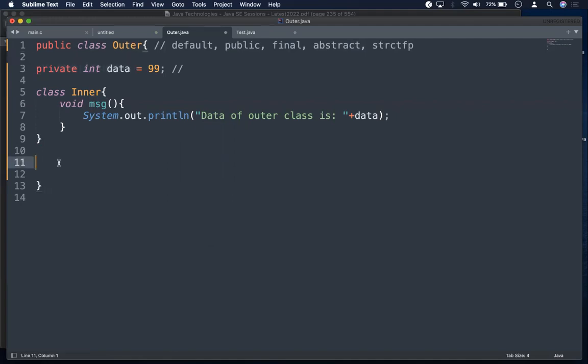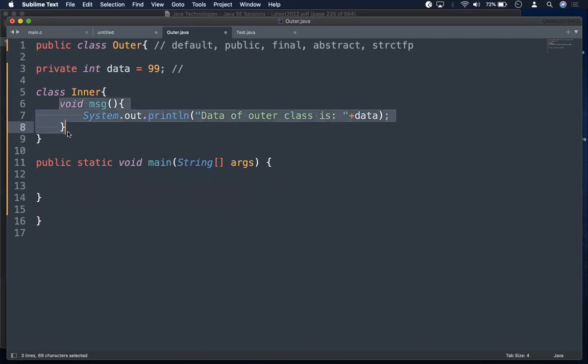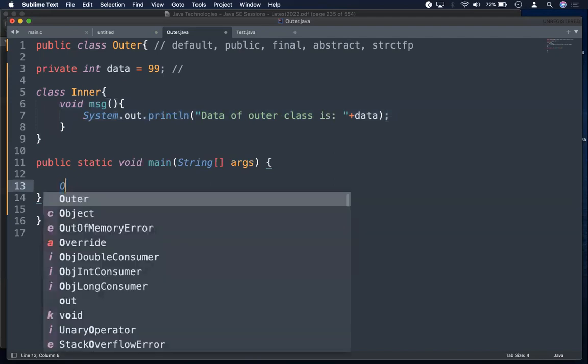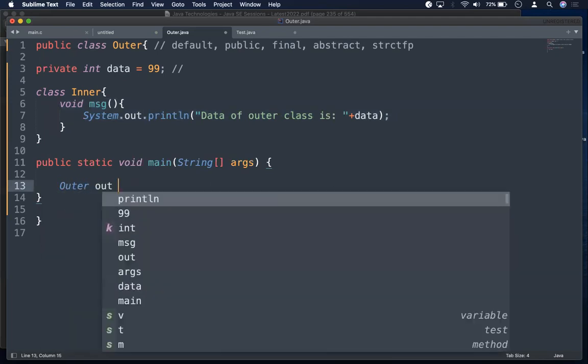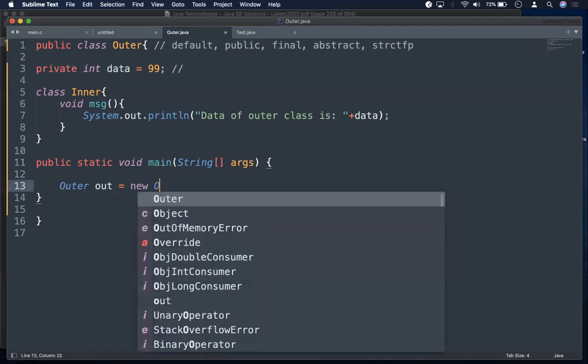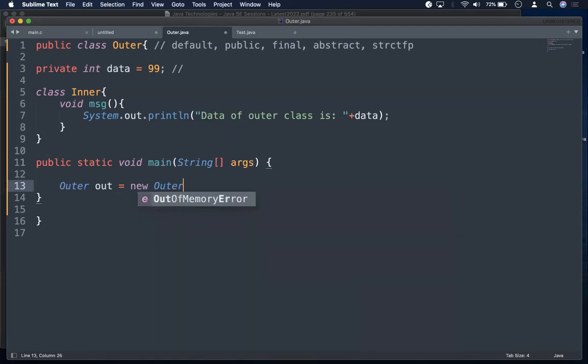That's my definition, and now I'm going to write my main method. The behavior is in the message method, and the message method is part of the inner class. If I want to call that, I need an inner object. If you want to create an inner object, first you need to have an outer object. So: Outer out = new Outer(). This is how I create my outer object.